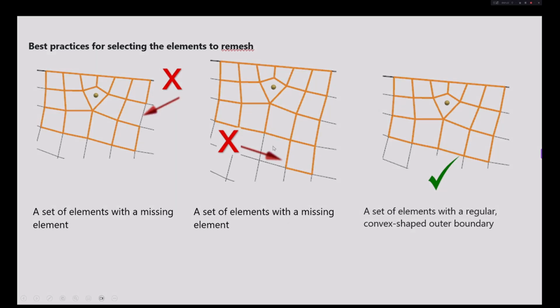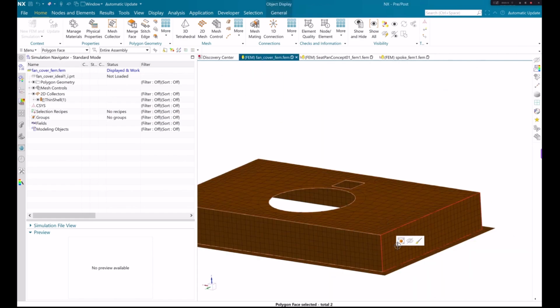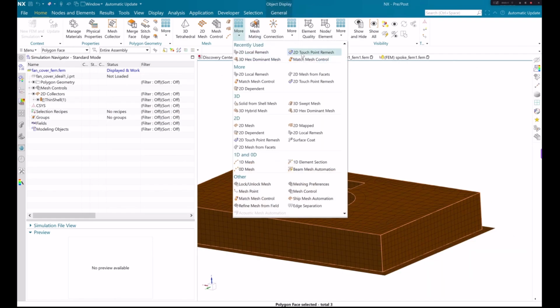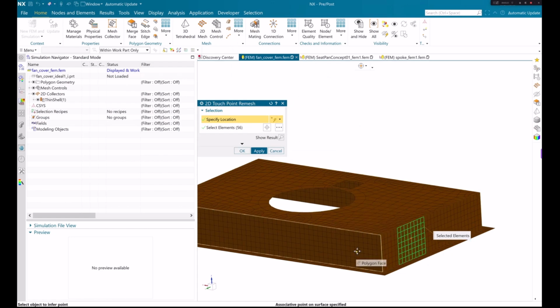We should note that the 2D touchpoint remesh command works for quadrilateral meshes only. It does not support triangular elements. Also, it remeshes elements on a single face only. You cannot use the 2D touchpoint remesh command to remesh selected elements across face boundaries.